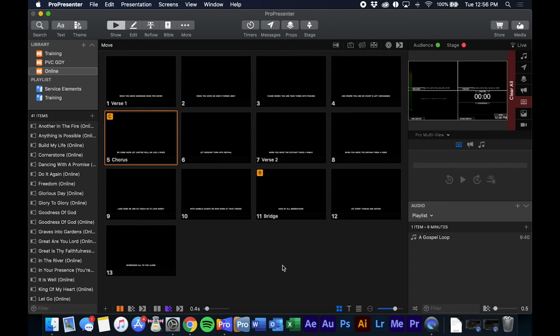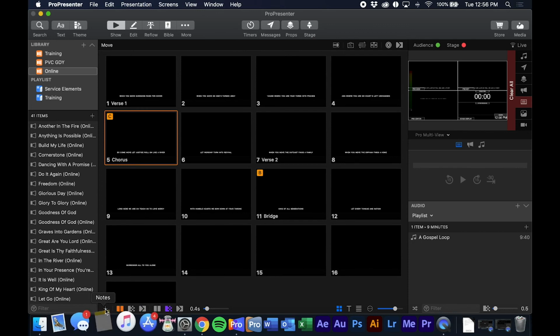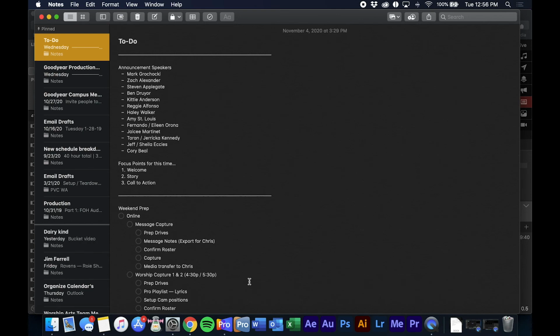Hit Command, Shift, N, and that will give you a new slide. Command Shift N. And you wanted 4? 4. Cool. So the other way to add a new slide is going to be the plus button at the bottom. Yeah, right there. And then it'll be new slide.